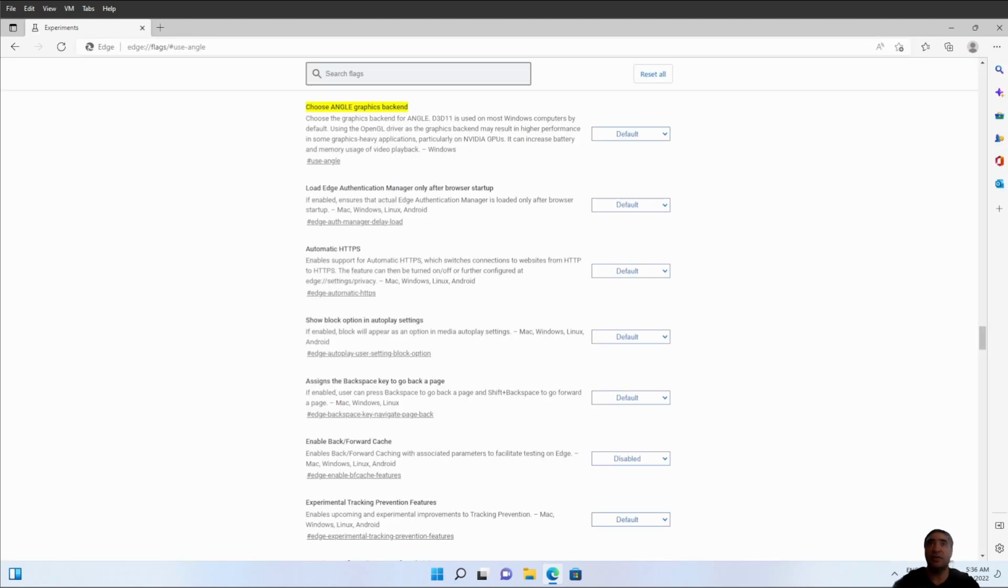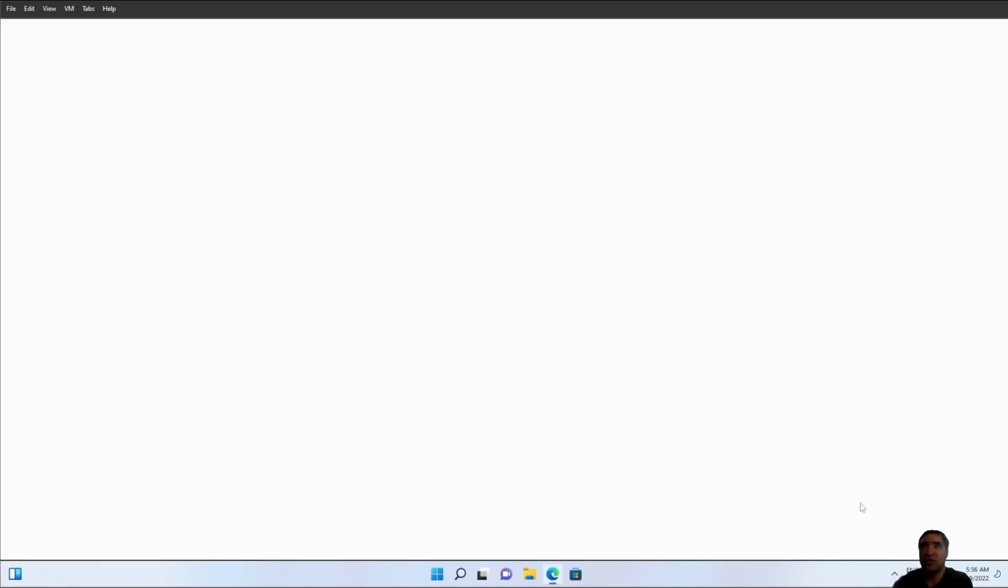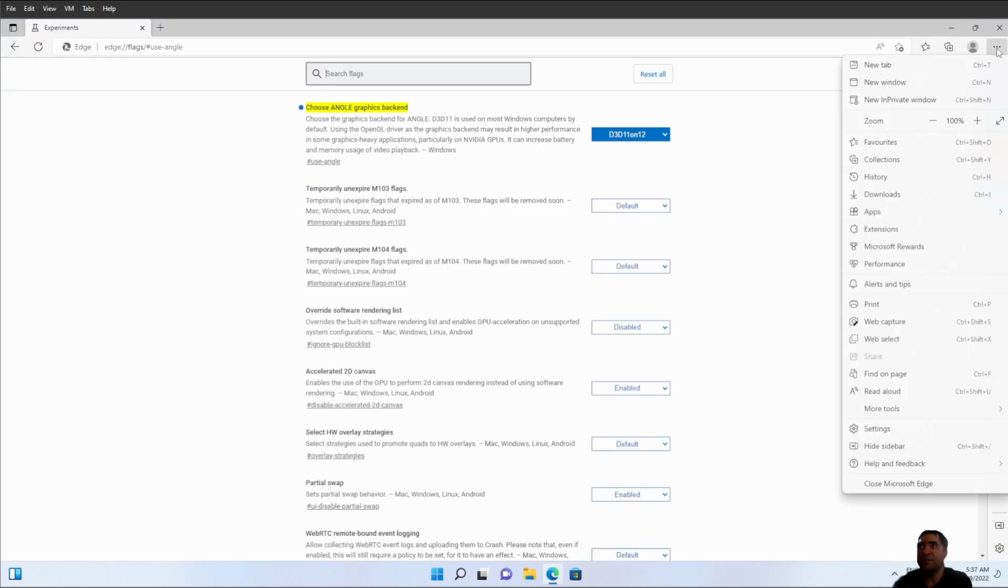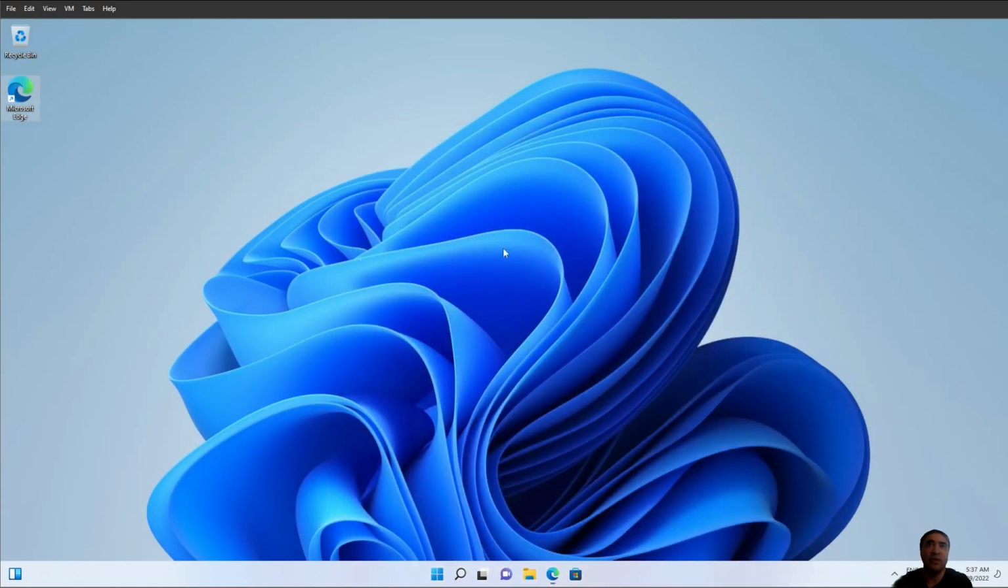So the way to fix that is we just basically go to the Edge flags, use ANGLE, which brings up the local Edge settings, and we want to change the ANGLE backend to Direct3D 11 on 12, and we restart Edge. Now you'll be able to see the menu. So that'll fix the Edge issue. There's also another one for Brave and Chrome as well, I believe.